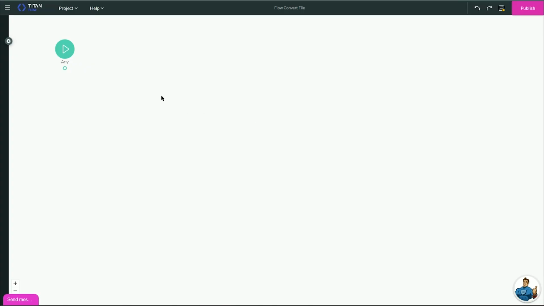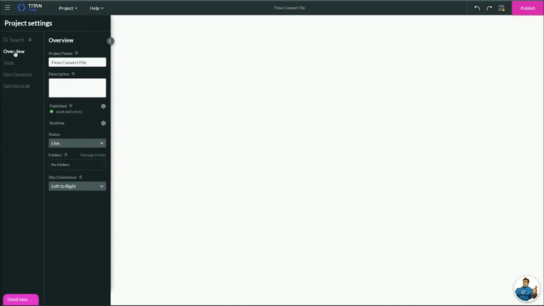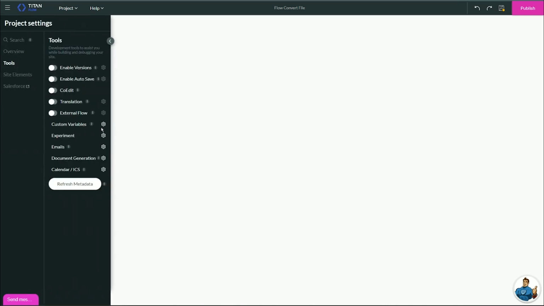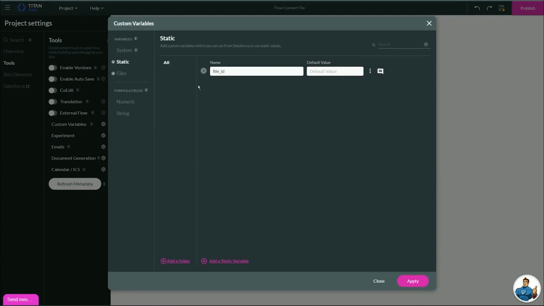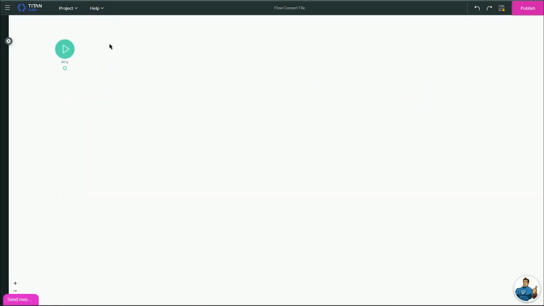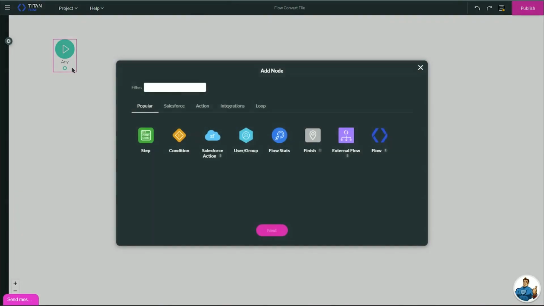So I'm here in Titan Flow, and I have a few variables set up. Let's head over to Tools, Custom Variables. You see I have my file ID as a static variable, and I have two file variables, one for my input file and one for my output file. Let's head over to my Flow and create a new node.